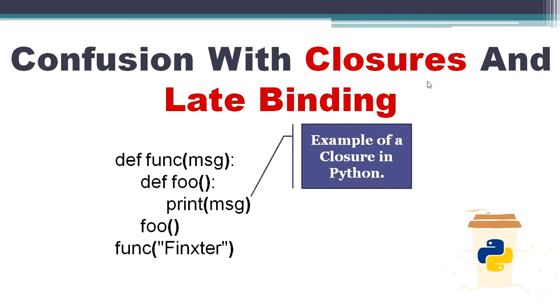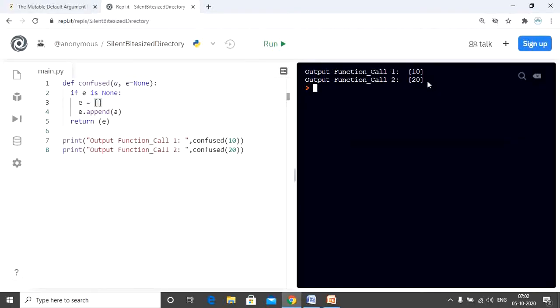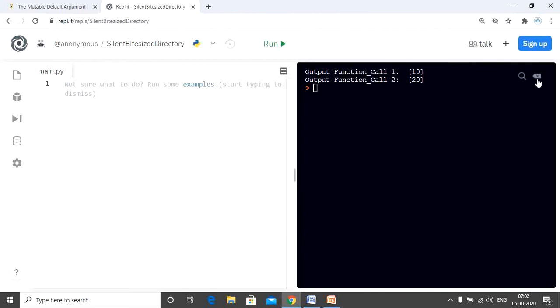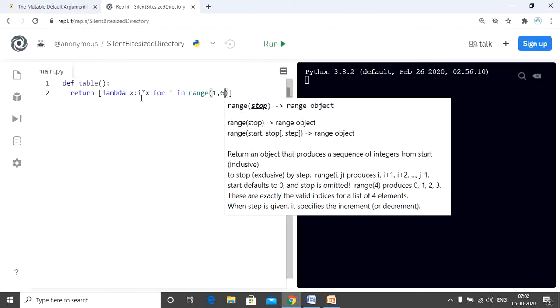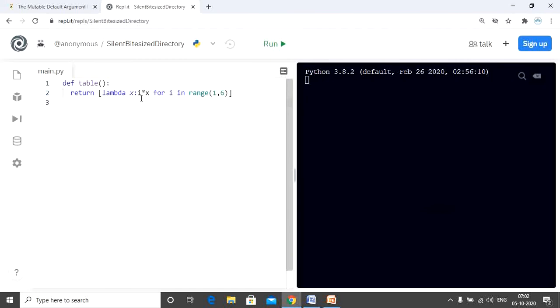So what does that mean? I know this is quite confusing. Do not worry, I'll show that to you in the programming screen and things will be crystal clear. So let me clear out the screen. Let me clear out the output screen. Now let's write a program. So we have a function by the name table. Then we define a lambda function and then return it. So the lambda function is lambda x: i into x for i in range 1, 6.